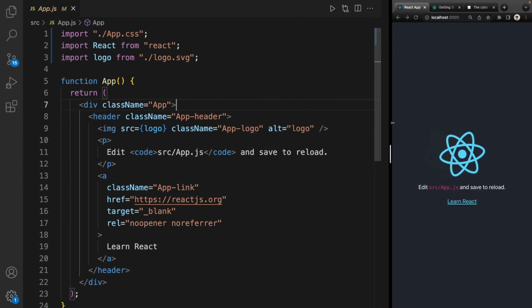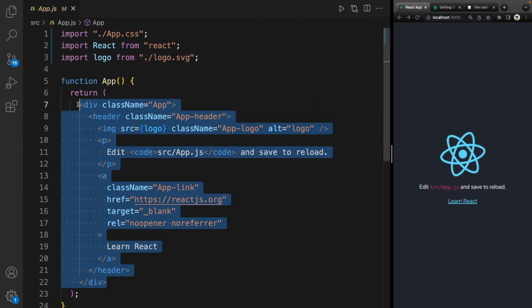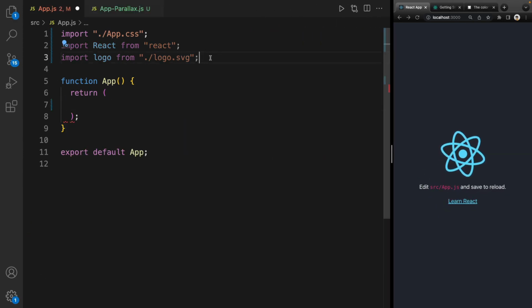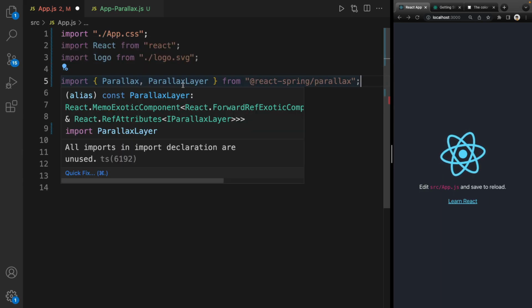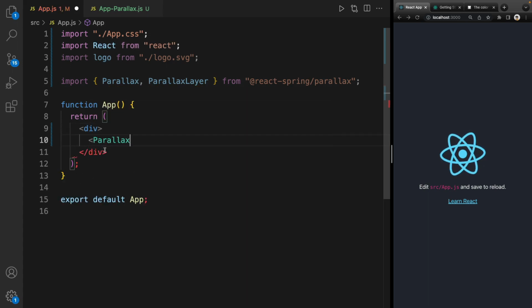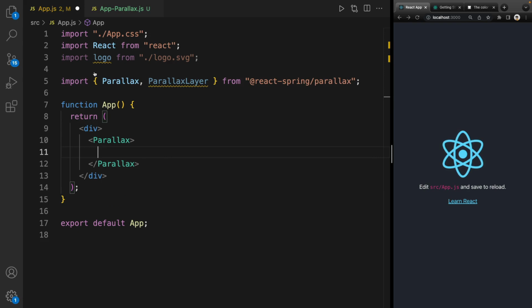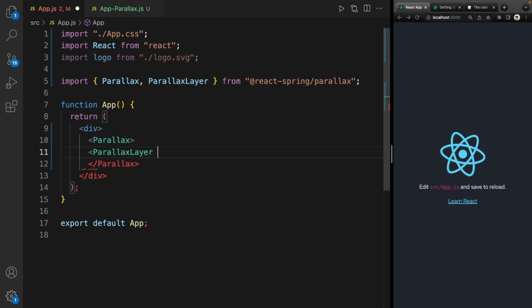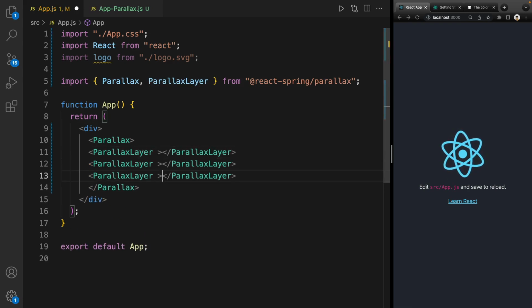Let me make it smaller. Get rid of all content in the div and import Parallax and ParallaxLayer from this new package. In the return section, create a div. Then define the Parallax component. Inside that, create 3 ParallaxLayers: first, second, and third.